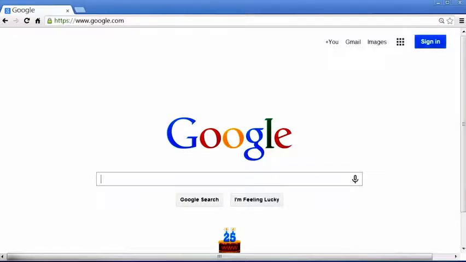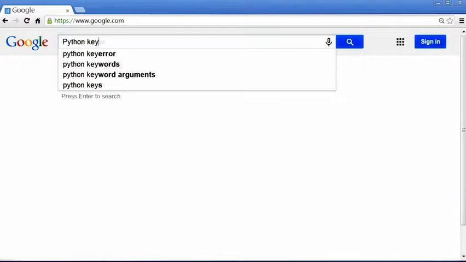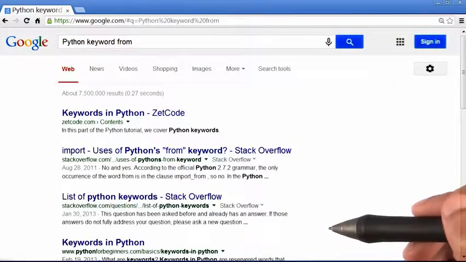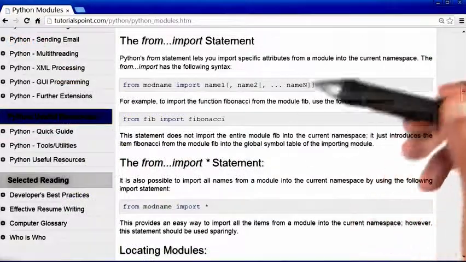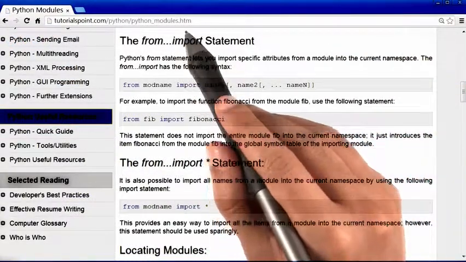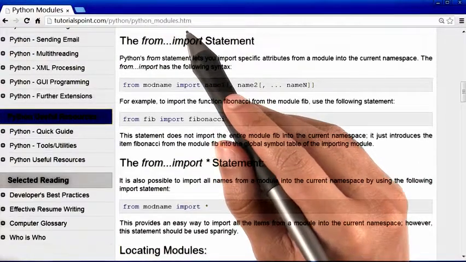So the best way to find out about anything is to Google it. So I typed in Python keyword from. Here I scanned all of the results that were available, and then from there, I landed on this web page. By the way, the link to this website is also available in the instructor notes.